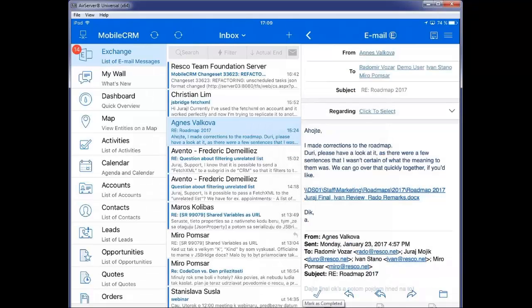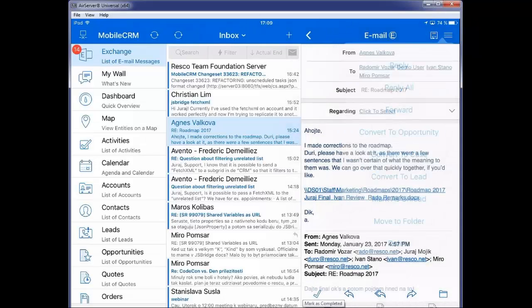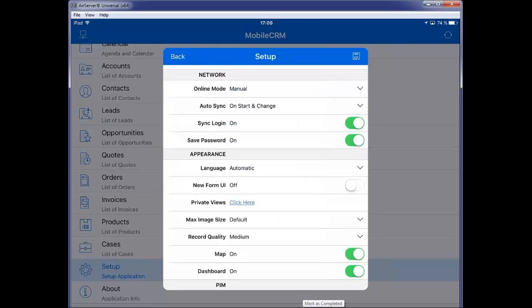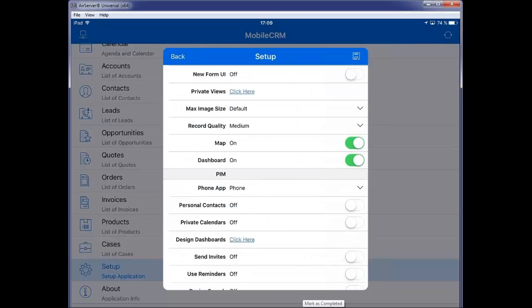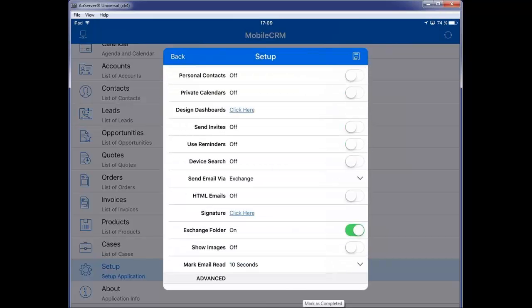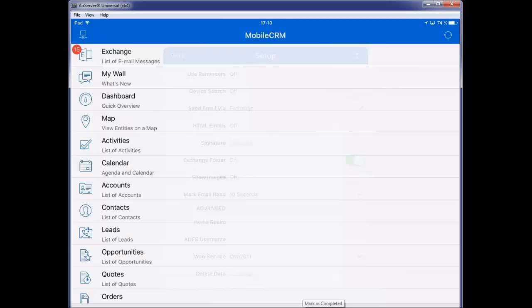I've also mentioned that there is one new option in the, let's mark this email as unread, and there is one new option in the setup. It's in the PIM section, and it's on the bottom. It's called Mark Email Read. Here if I click, I have some options up to 1 minute, so let's set it to the reasonably low 10 seconds.